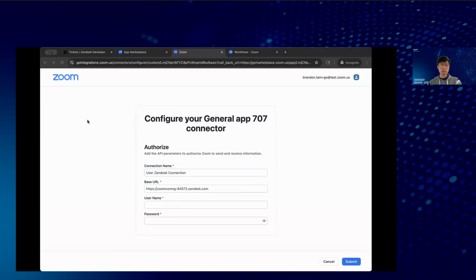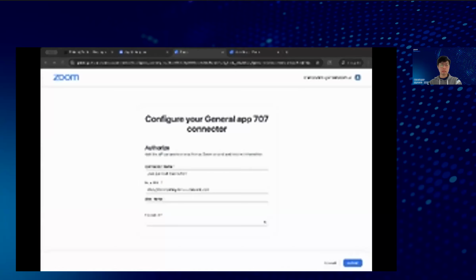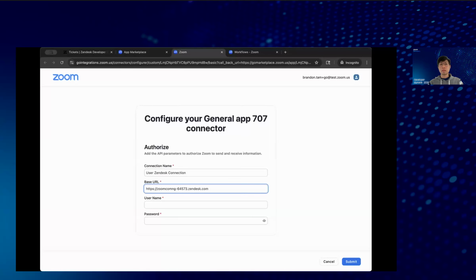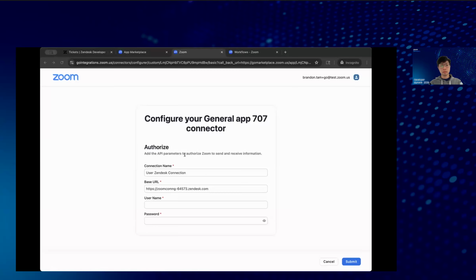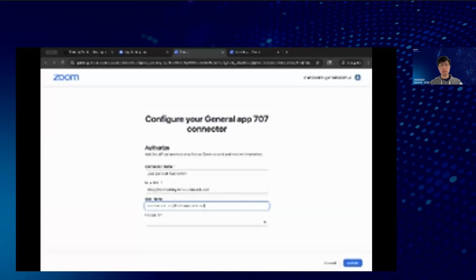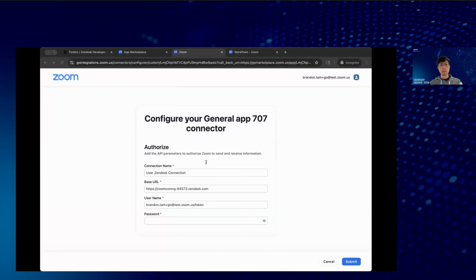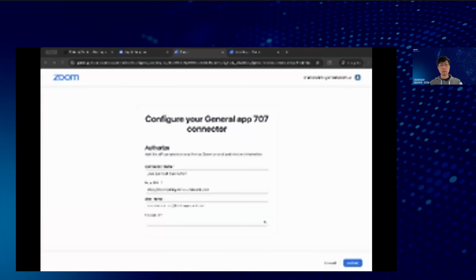So you can use the shareable URL, just like how you would share the Zoom app today with your end user. But for, again, demo purposes, I'm just going to use the account level token that I have on the Zendesk side.